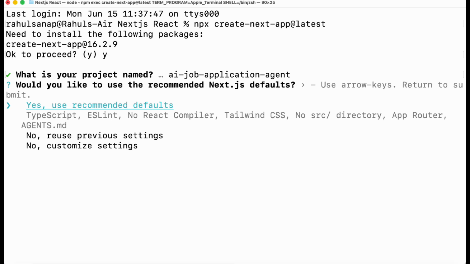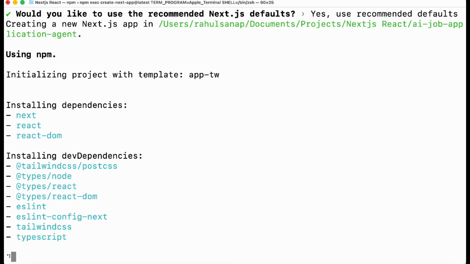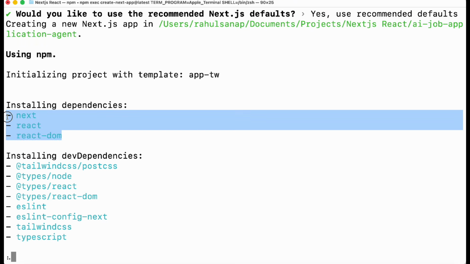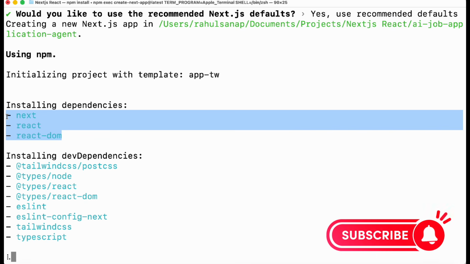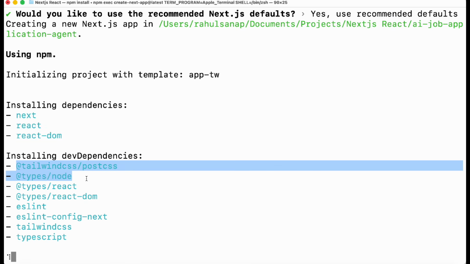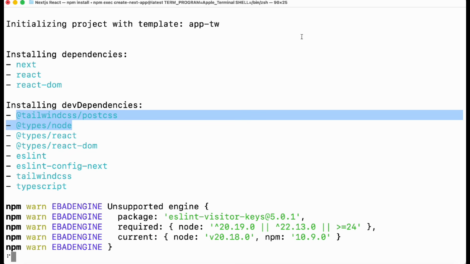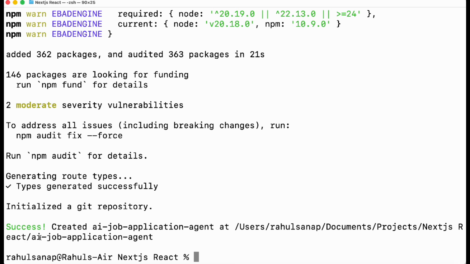So I will go with the recommended default setting, and then if you see, it started installing some dependencies like Next, React, React DOM, and some dev dependencies for Tailwind CSS, TypeScript, ESLint, and many others. Once this is done, you will see a success message.